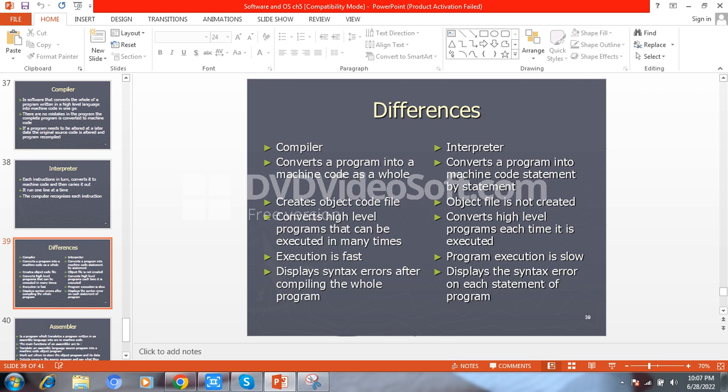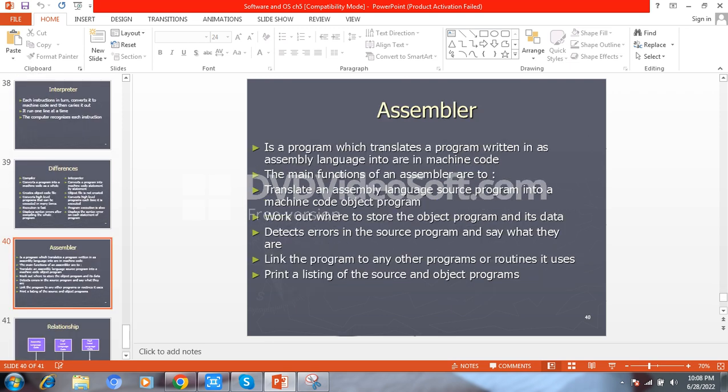Assembler. Now assembler only converts assembly language. Right? You convert assembly language to machine code. Relationship: you will see this is assembly language code, and here is the assembler and machine code, and again this high level language, compiler and machine code, high level language and interpreter and machine code.